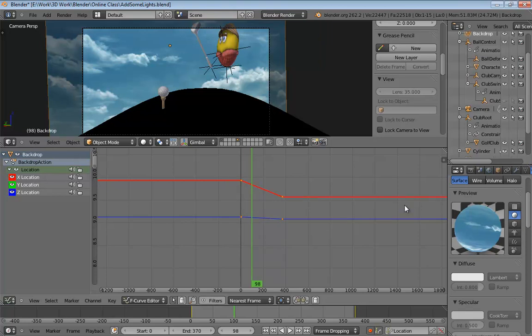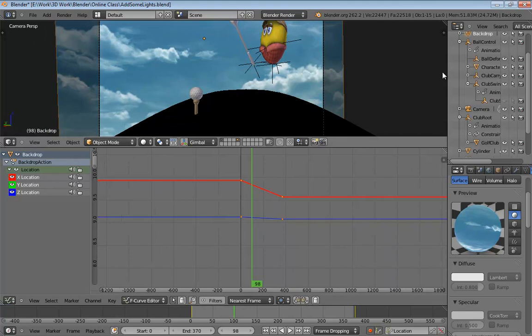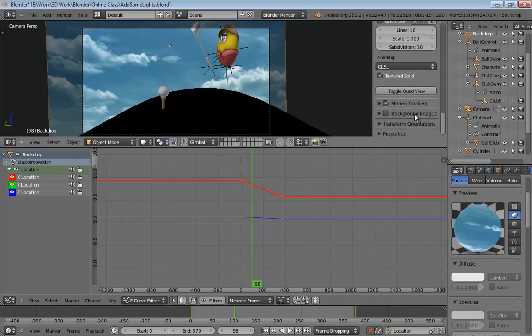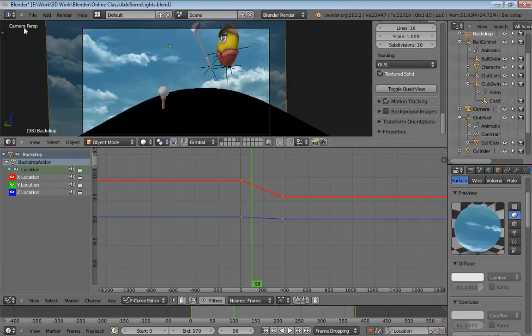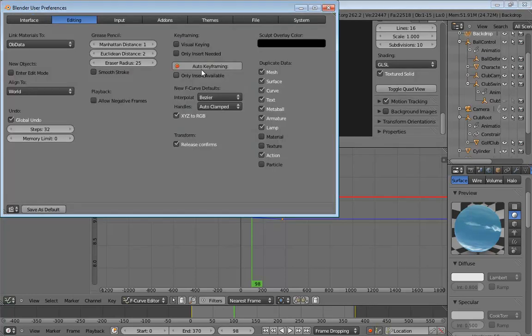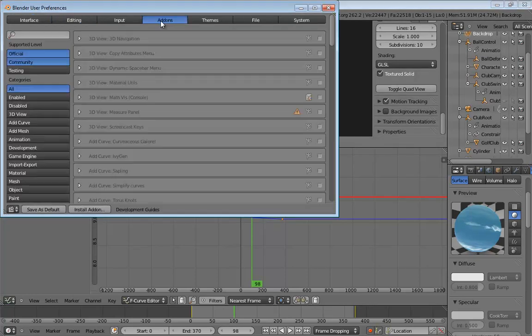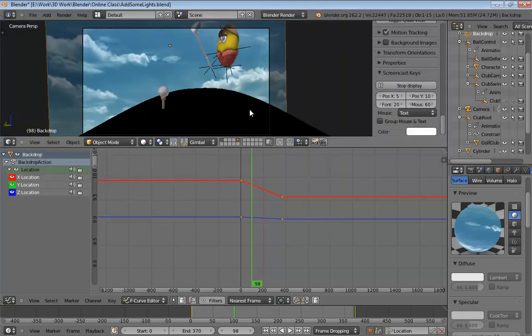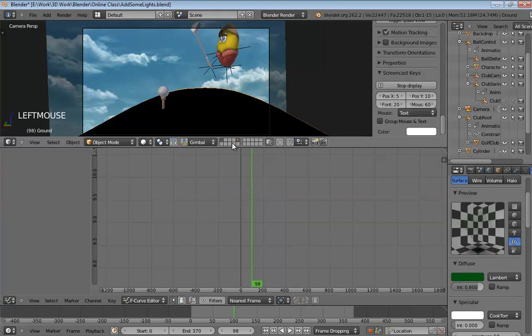And does somebody need to see camera shortcuts? Yeah, I can do that. Now let me come back over here. Are they not on anymore? I love it when that happens. User preferences, turn on the add-ons. Look at that, screencast keys. So now you should be able to see everything I'm clicking.